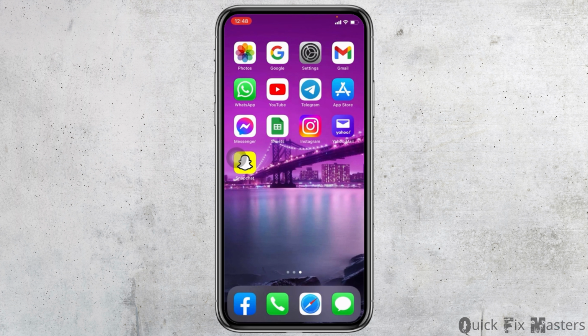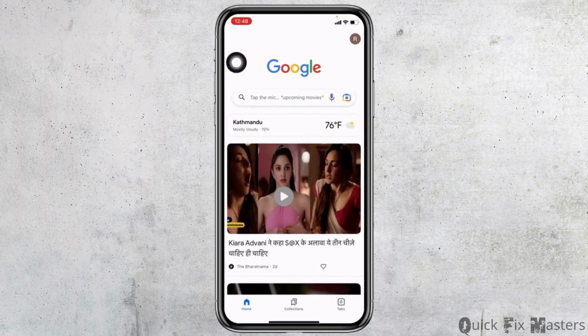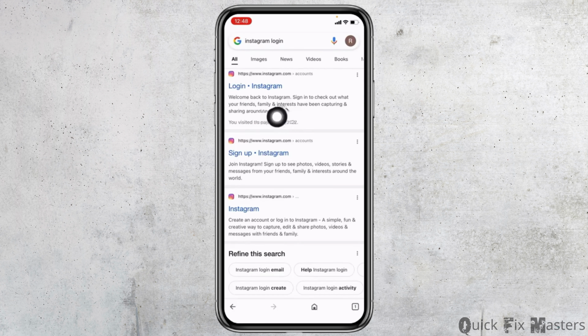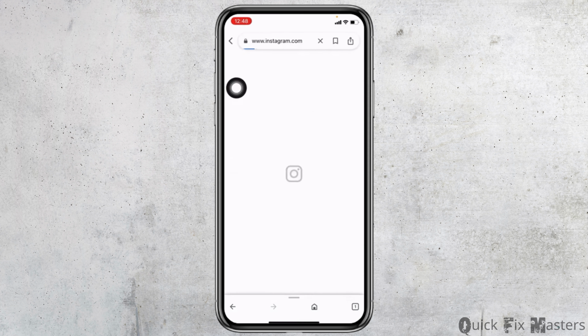Open any browser on your device. Here I will be using Google. Here I go. Now at the top you can see the search bar, type in Instagram login. Now at the top you can see that the link for Instagram login has appeared. You have to tap on that link.